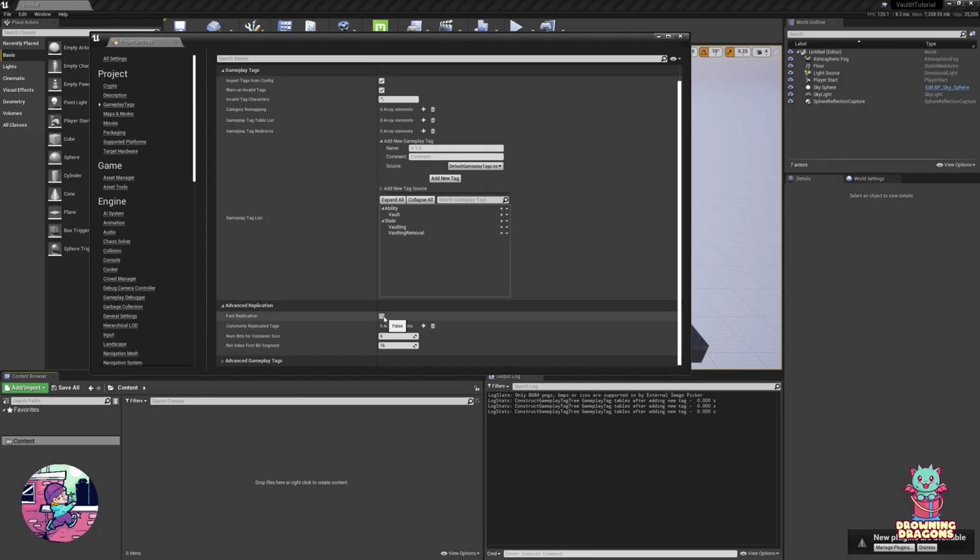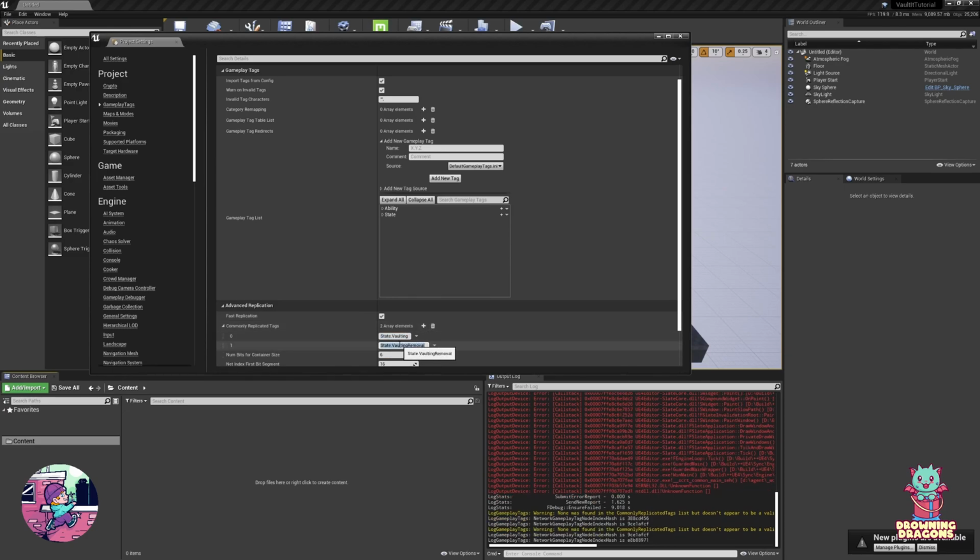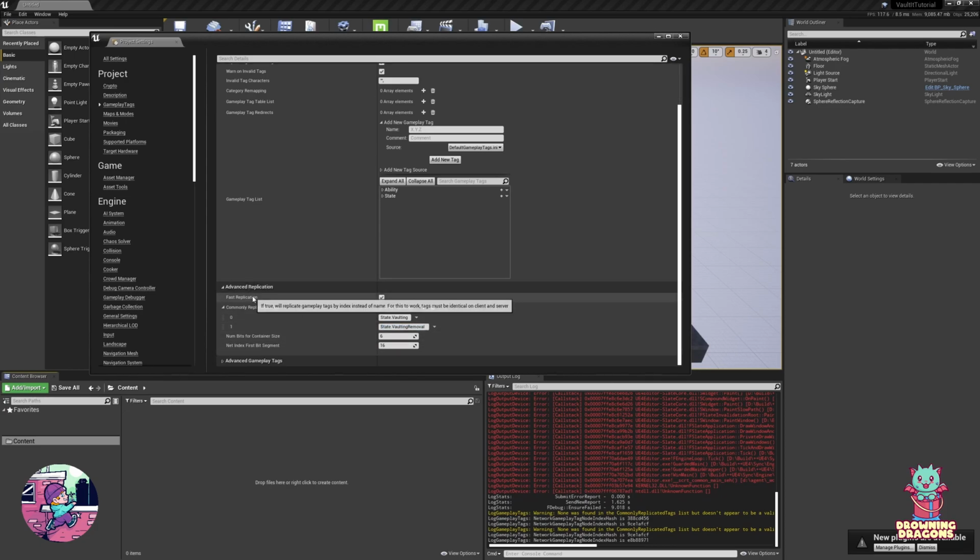Now, unless you have a specific reason to not enable this, and if you have a reason you'll know already, let's enable fast replication and add to commonly replicated tags. There's an engine bug, so it's going to freeze while it fails an ensure. So we'll just wait that out. There we are. And we're going to add state.vaulting and state.vaultingRemoval. So that's exactly what it says here. It uses a bit less bandwidth, an index instead of a name, every time we vault.